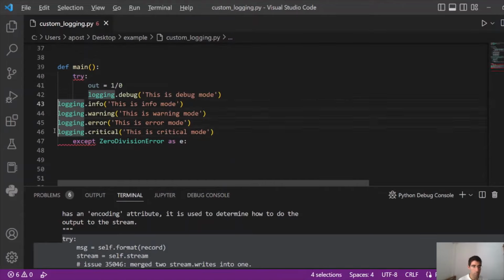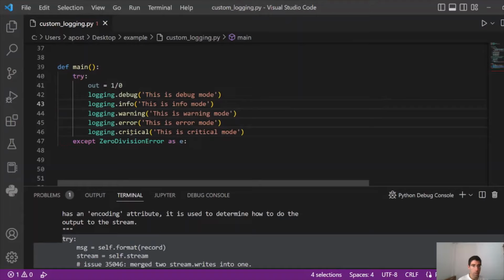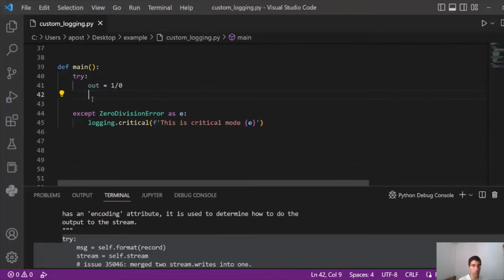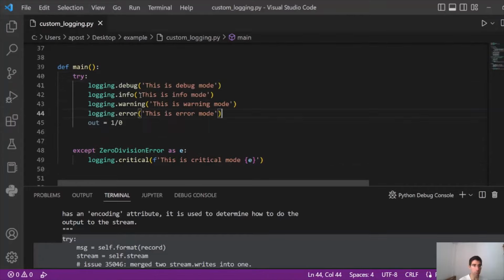Except for the logging.critical, because usually you use that when there is something critical, an error or everything that could cause an issue in your code, and print e as well using f-strings here. Oops, sorry, I have to put the logging functionality before the exception, otherwise we won't see anything from this debug, info, warning and error logging. And we can save that.